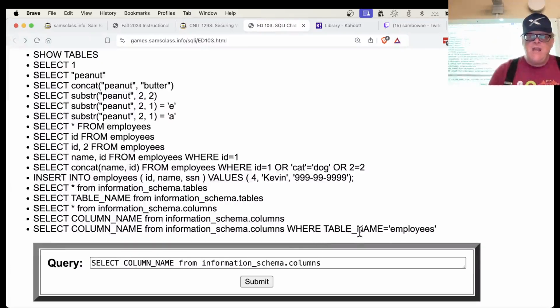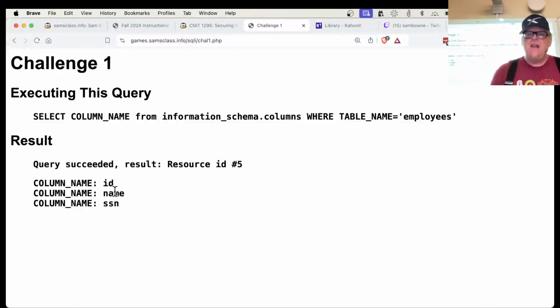And so I could get more specific if I get column names from information schema columns where table name equals employees. Now I'll get exactly the columns for the one table I want. So there you go. Now I get ID, name, and SSN, and this is really important.